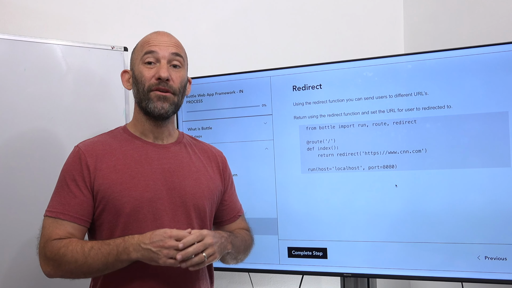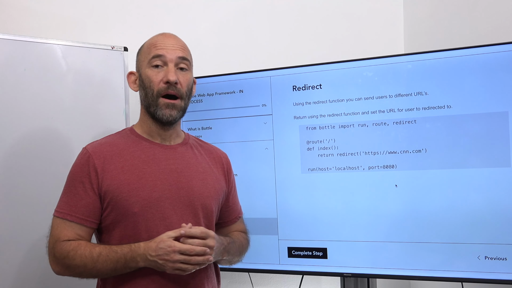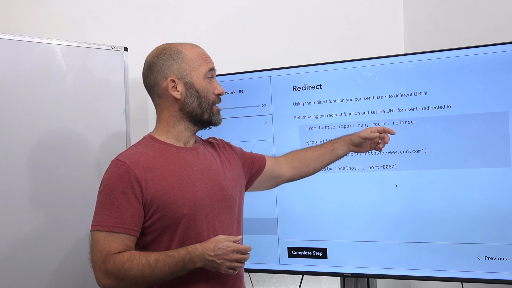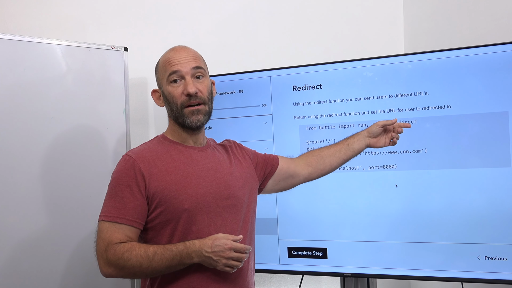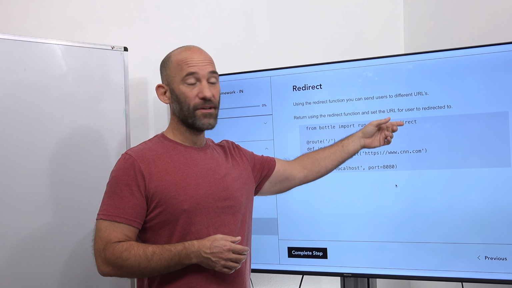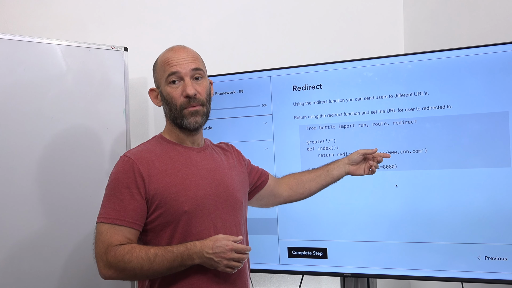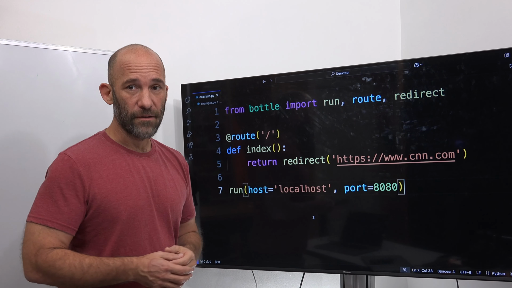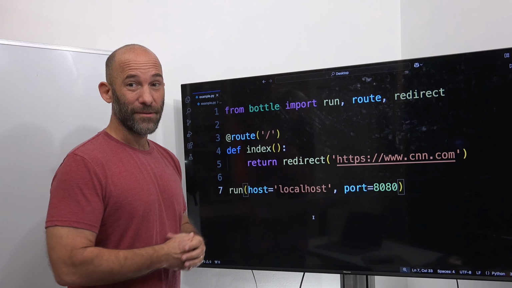So now let's talk about using the redirect function within the Bottle web app framework. This is just a really simple function, and all it does is it redirects your visitor to an entirely different web page. So now let's take a look at this redirect script. There's not a whole lot to it, honestly, right?